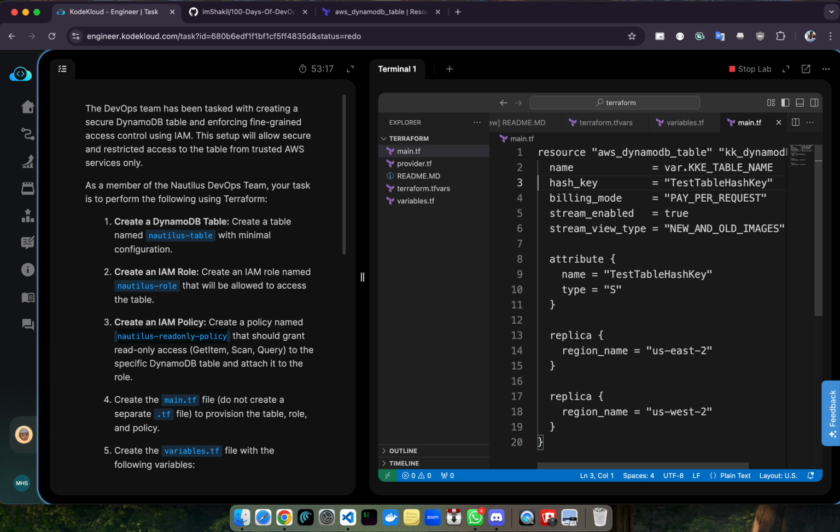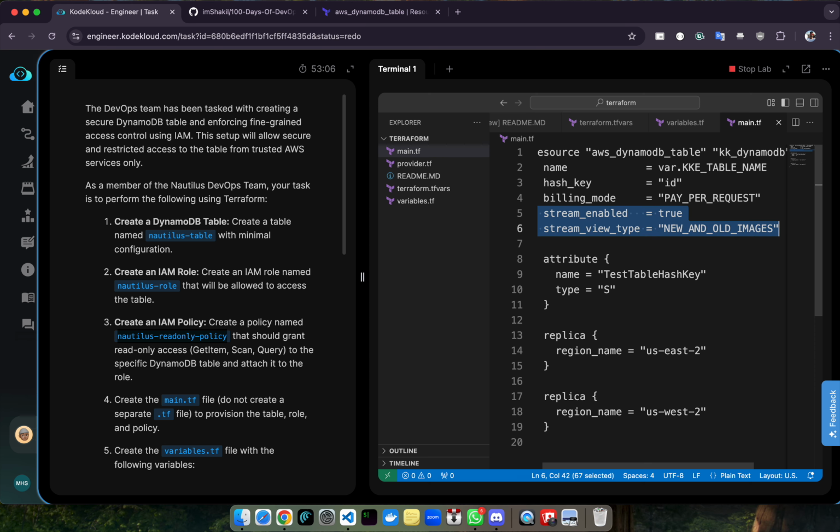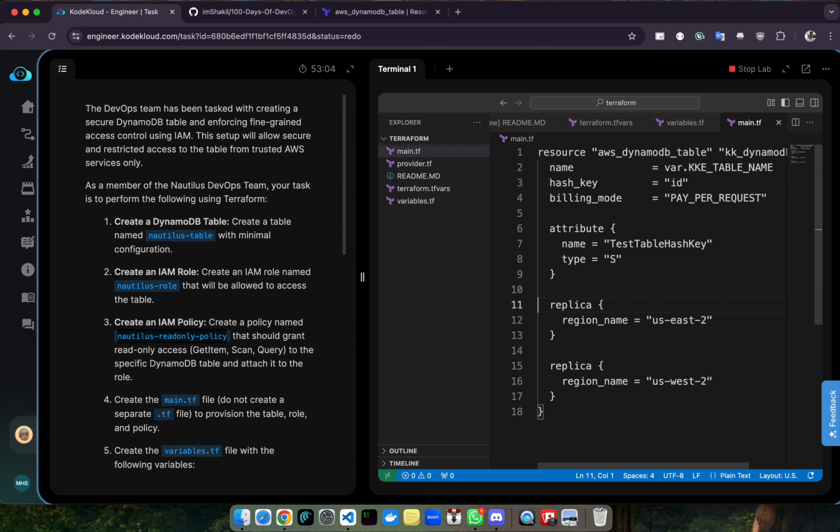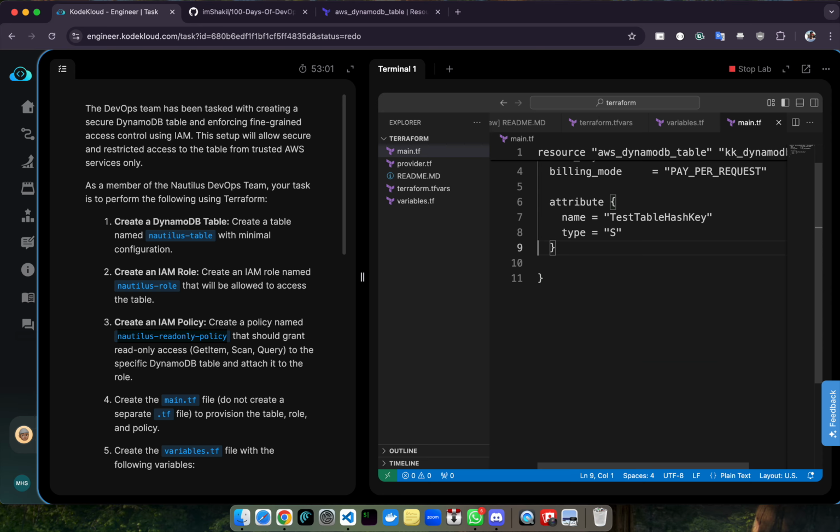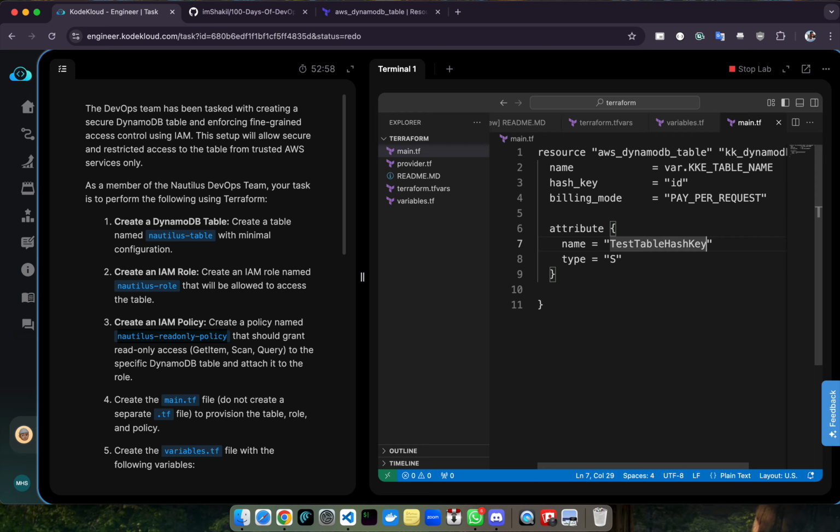DynamoDB. For the hash key we will use id, and the billing mode, pay per request, is fine. Let's remove this stream section, we don't need it, and also remove the replica. In the attribute we have to change the attribute name to id, as we are using id. Now let's set the tags: var.kke_table_name. Okay, so this is fine. We have created our DynamoDB table resource.